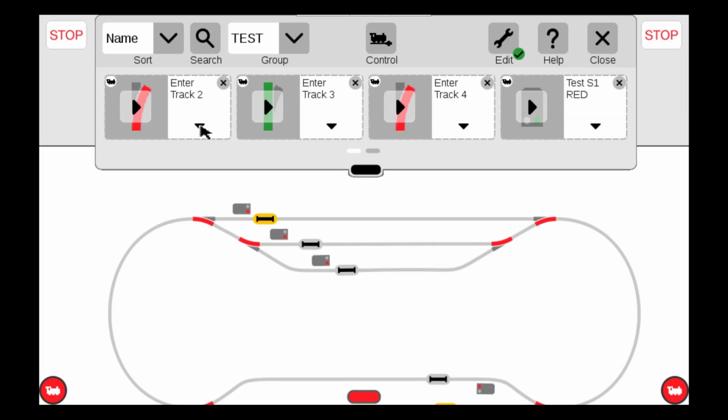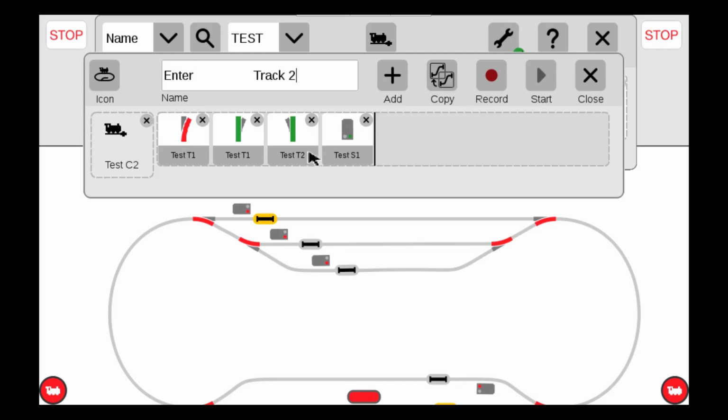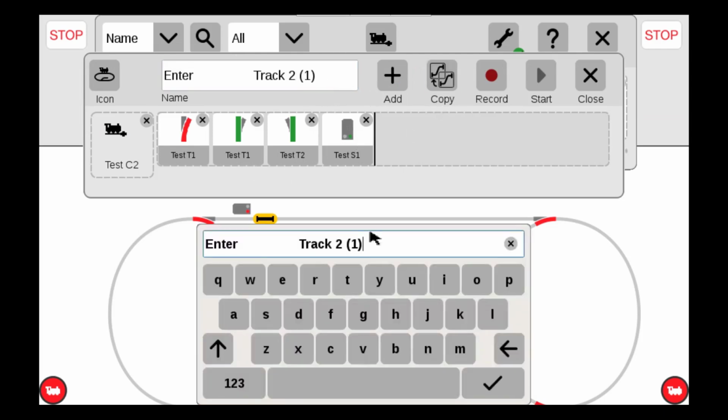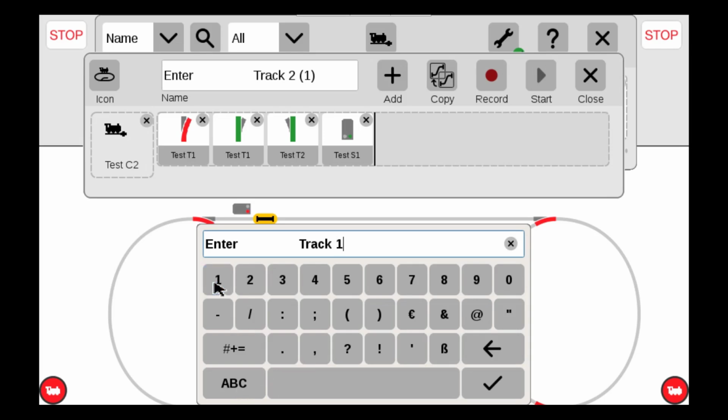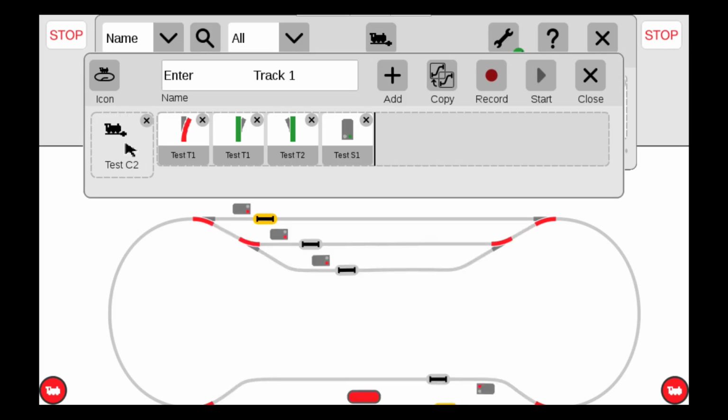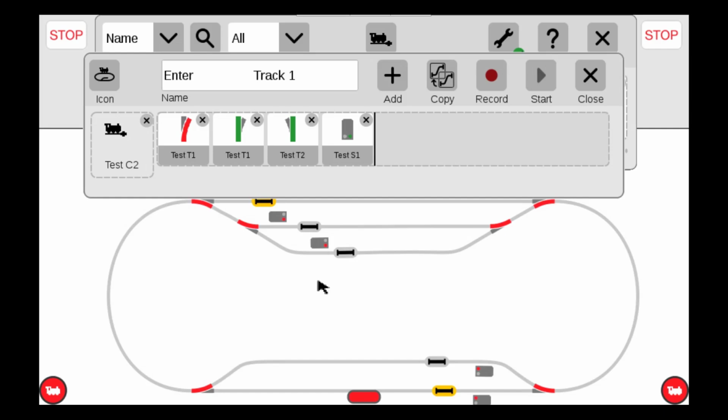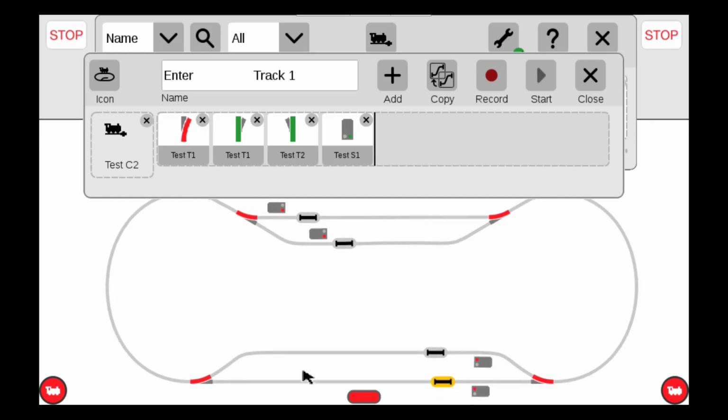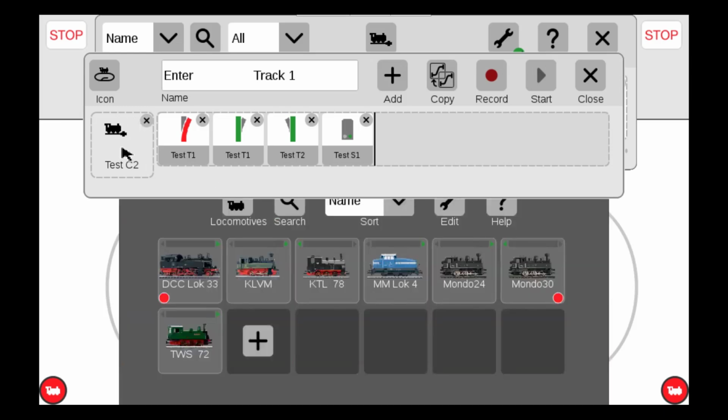We're going to create it the same way as we did these ones. I just open one. This is enter track 1. I just copy it, open this one, and I lose this one. And of course now I will name it enter track 1. So this is enter track 1 when this one is activated.